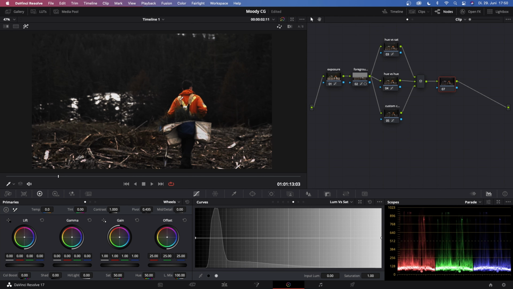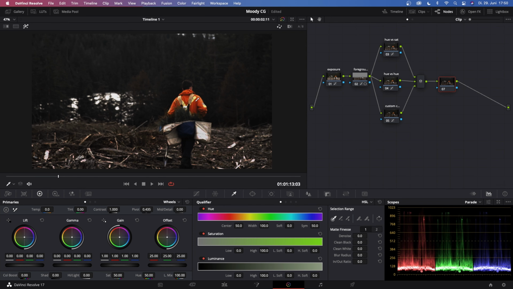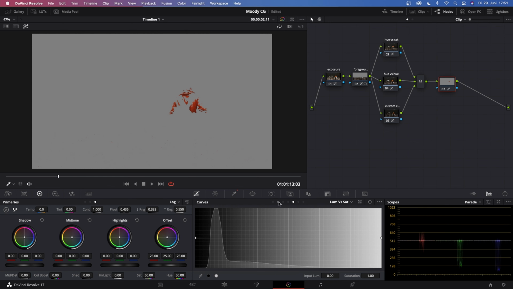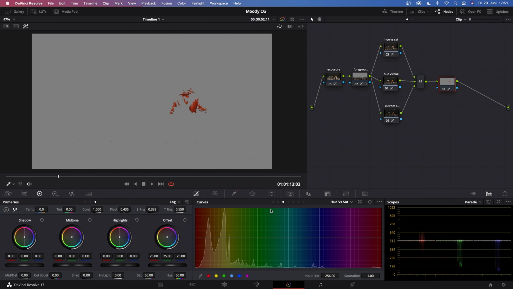So now in this next node, I want to make this dude pop out even more. And I do that by giving his jacket a little bit more saturation. So let's go under our qualifiers, just select the color of his jacket. And now what we want to do is go to your custom curves, go to Hue versus Saturation, the third tab. Now select this color and just give it a little bit more saturation like that. This is looking pretty good.